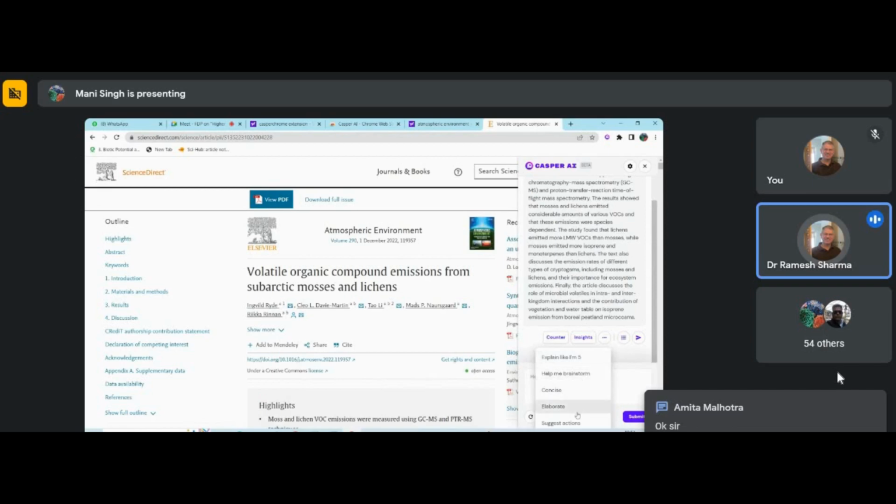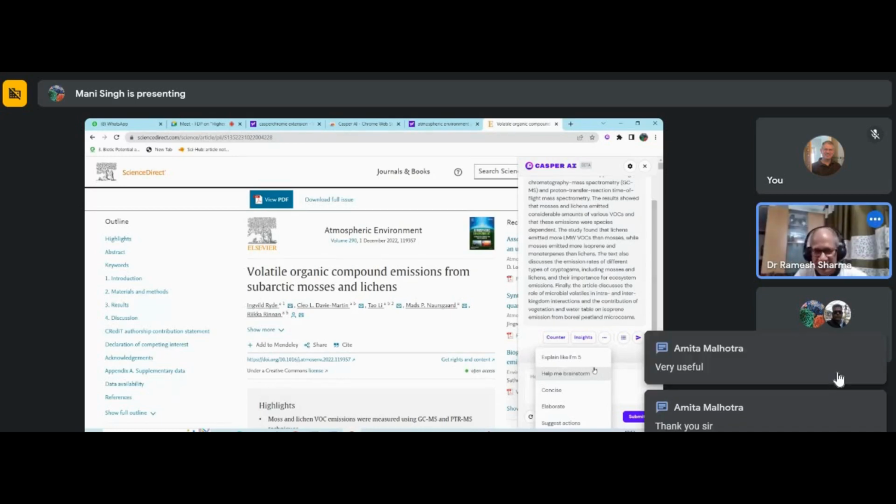And here you can see elaborate, suggest actions, explain like I am 5. Like I am 5 means I am a 5th grade child. There used to be a serial like that, 5th grader something. These things are there. And this is now on your screen in your browser extension. You don't need to download or upload. In fact, there is a facility where you can upload your own PDF into it, and it can summarize those things with you. Okay, good.